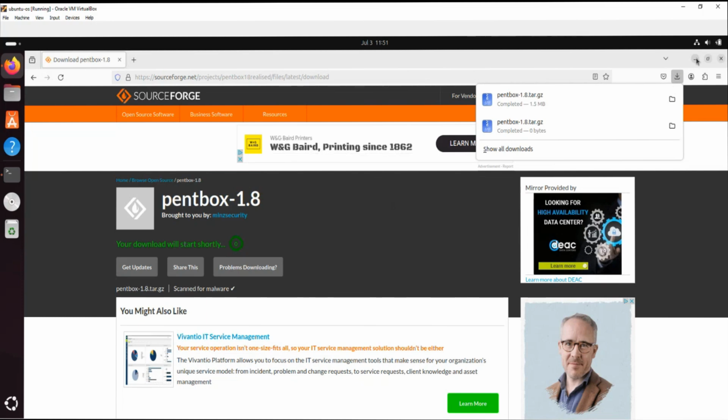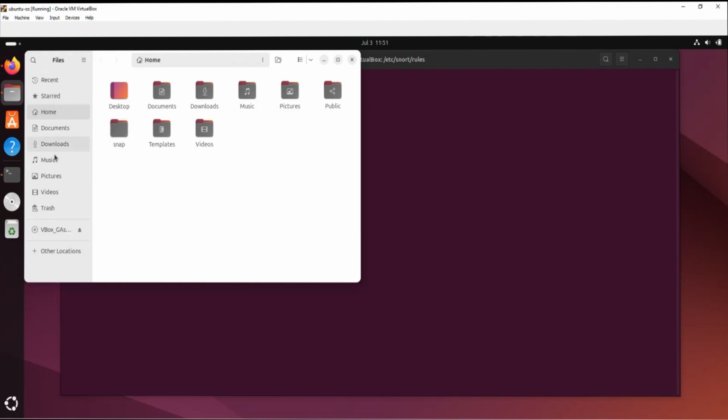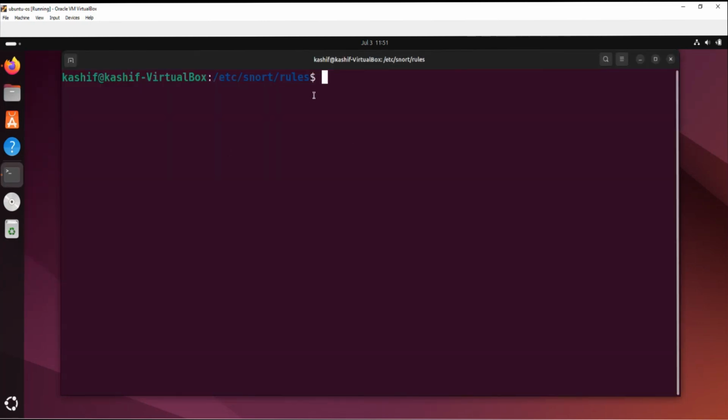Yeah, this is a very small file. This file is available here. Now you can check the download folders. Yeah, this is Pentbox. It is available here, and downloaded. Now I'm just unzipping this file. First of all, I need to exit from this.